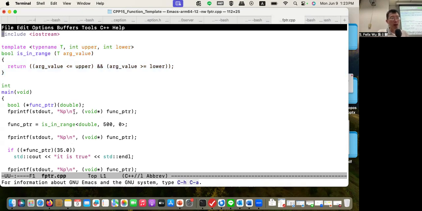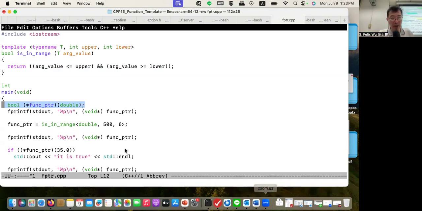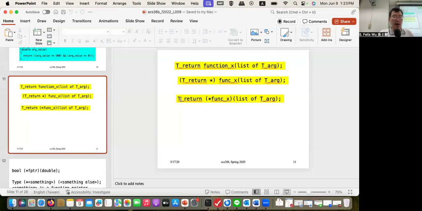So this is just a function template, and we will use that function template a bit later in this example. But now this line is what I talked about as the third line in the slide. Remember what we did in the third slide. Let me pull it out here. You can see that this is the syntax. You have a T return, the return type, and then you have a parenthesis with a star fun X, and then you have a list of arguments. So remember the three things: return type, the star to a function name or function pointer, and then a list of arguments.